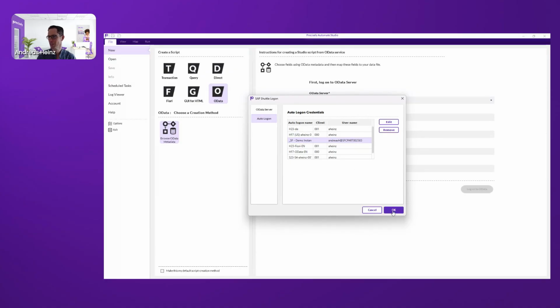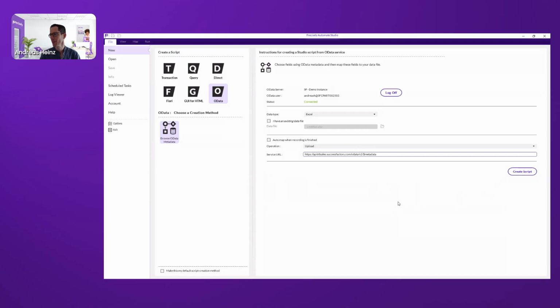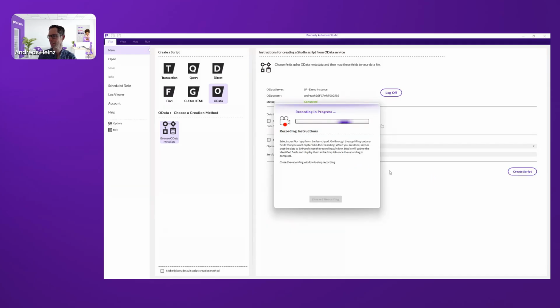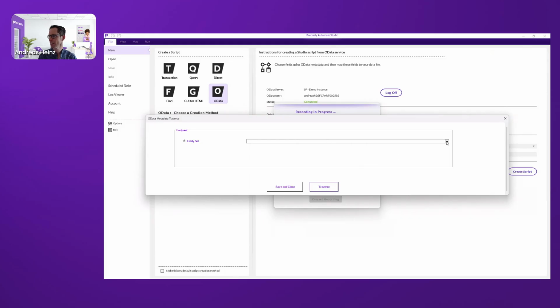So I'll log on to SuccessFactors now. SuccessFactors, as mentioned before, implemented OData a little differently than SAP. So we don't have this differentiation between the services and the endpoints or entity sets. We have all the OData services here in one section. So I say here, create script without selecting a service before. And then I will see a list of all the services that are available. So it's a long list.